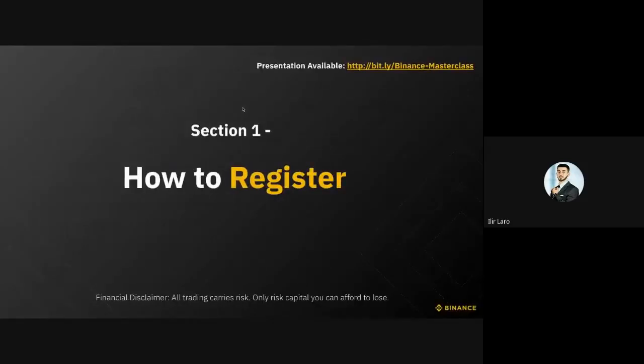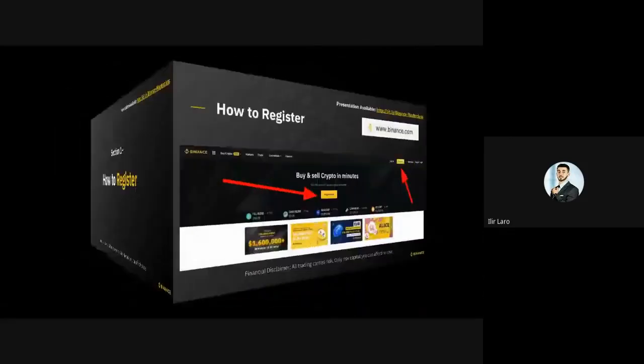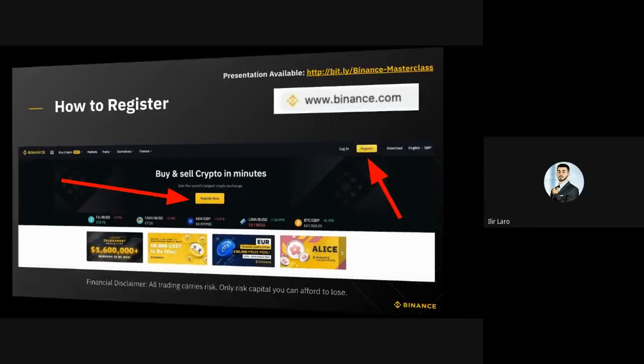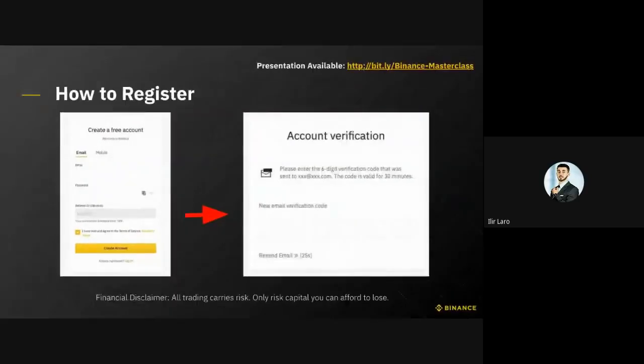So how do you register on Binance? Simply put, you can find our platform by typing www.binance.com in the search bar, and you'll be directed to our homepage, which you can see here. There are 2 buttons to register. You click on register now, and it'll direct you to our landing page. To register, you enter your email and password.